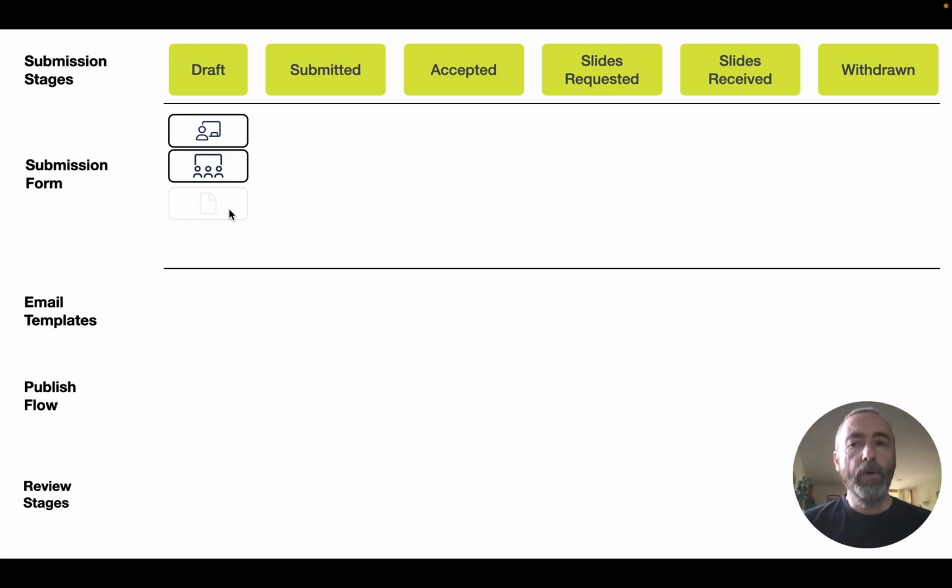Also on your submission form, you can have different actions that can be performed. So in this case, I'm going to have a save for later button and a submit for review. These buttons are controlled by the submission stage itself. So in the submission stage, you decide what are the buttons that you want to put on your form and what do they do, what actions do they perform.